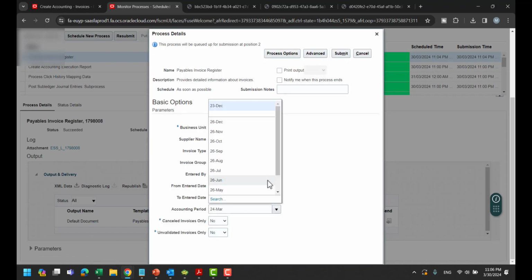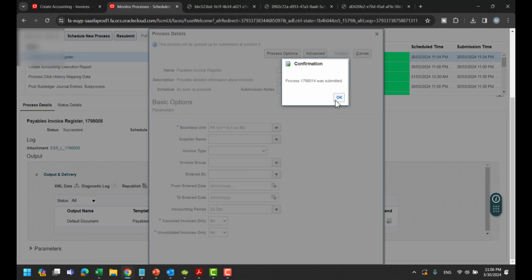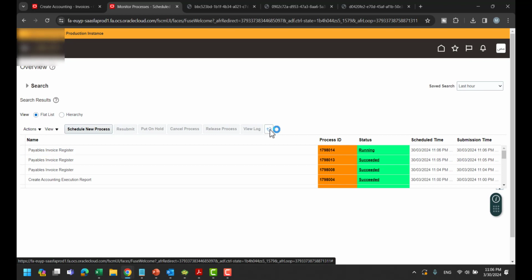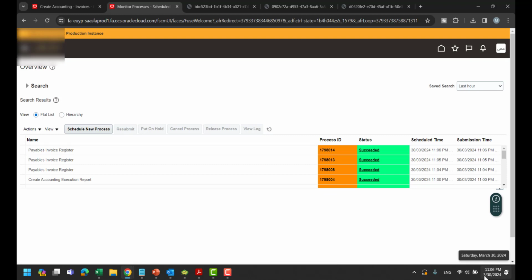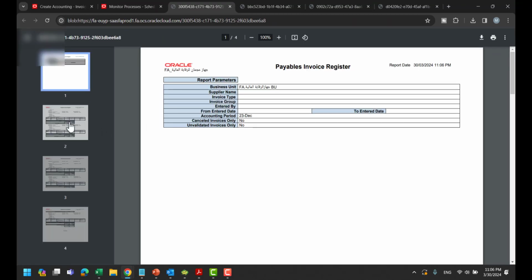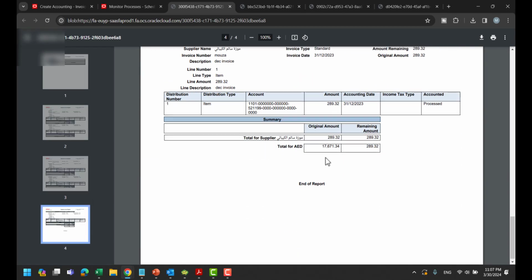Ignore enter date because maybe invoices in December but you entered in January, in February, and so on. So don't use entered date, just accounting period. Submit. Accounting period means GL period. Again, make a refresh, because entered is not like invoice date. Entered means which date you entered. Today is 30 March, so I can enter the invoices on 30 March but the dates in December and so on. Just open here, the output came, how many invoices, the accounting date, suppliers.